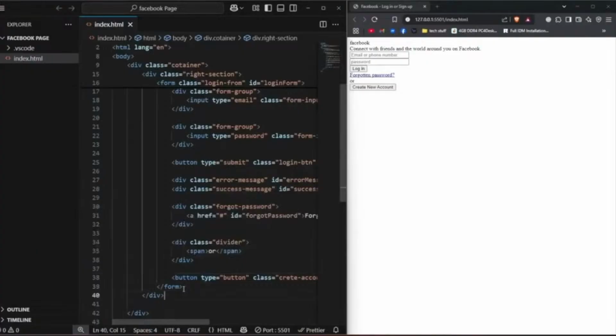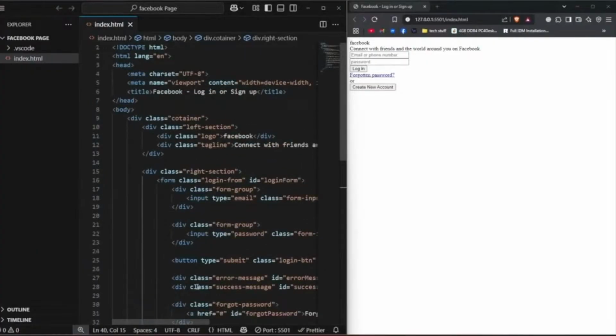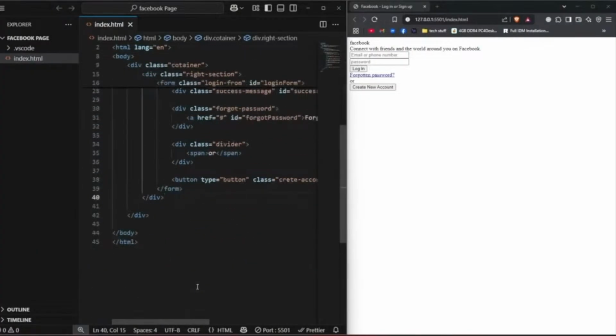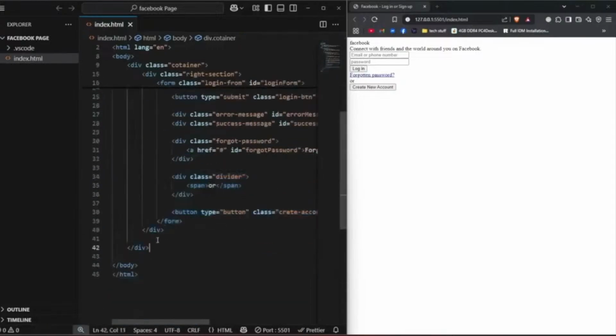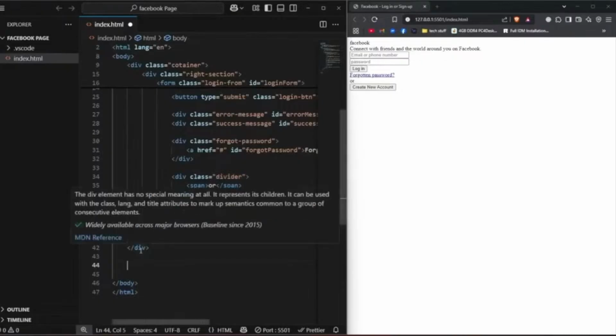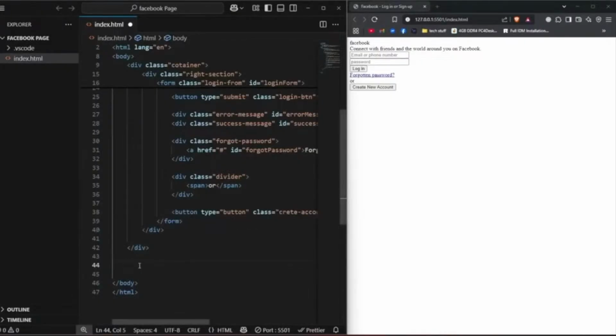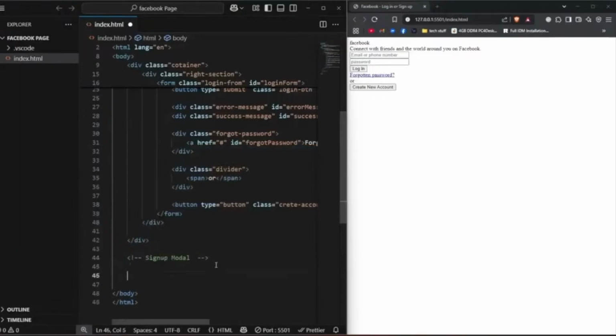So after that, what we'll do is basically just make another div. So that's it for the form tag. Right now, after that, we'll make a sign up modal, right? When you do sign up, it will give a new pop-up, you know, saying all of the details. Let's say username, password, everything, right? So I'll make a comment saying this is the sign up modal.